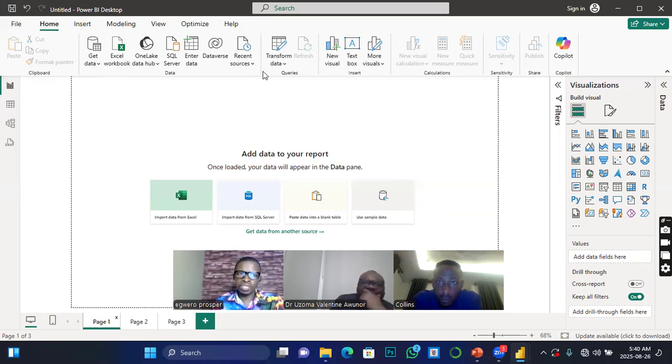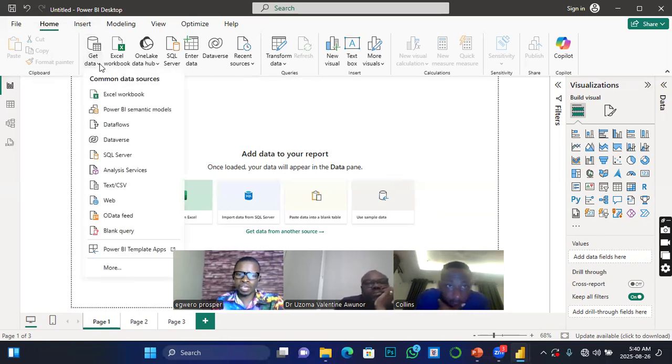So, one of the advantages of using Power BI is that it gives us access to multiple gateways. That is, with Power BI, we can retrieve or call data from almost all the databases in the world, provided we have access. It's not like Microsoft Excel, where you cannot call data from outside your system.